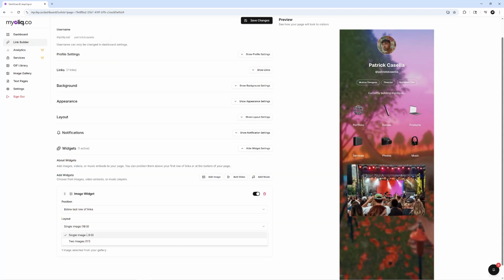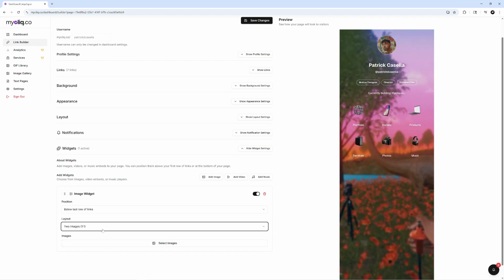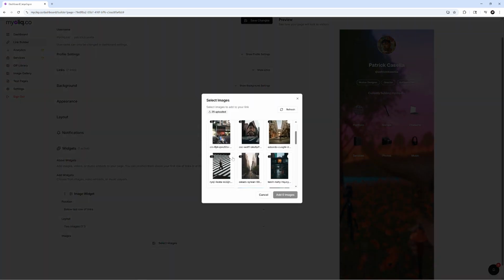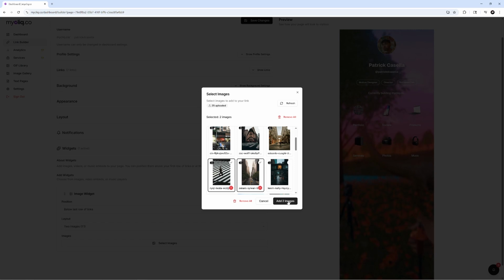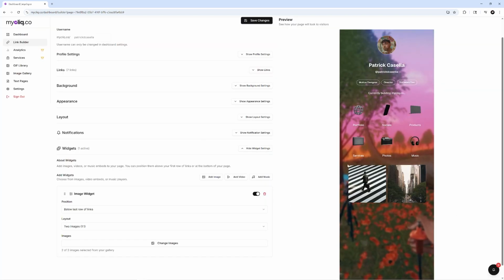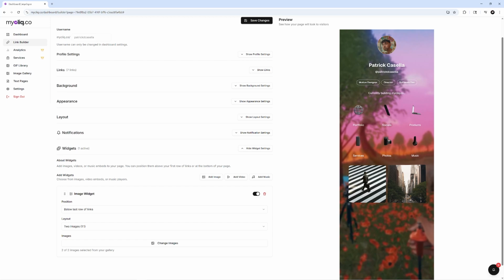You can change the layout to be 2 images. So I'm going to click 2 images and I'm going to select 2 images here. This one and this one. I'm going to click add 2 images. And now you'll see that you have a square format of widgets instead.